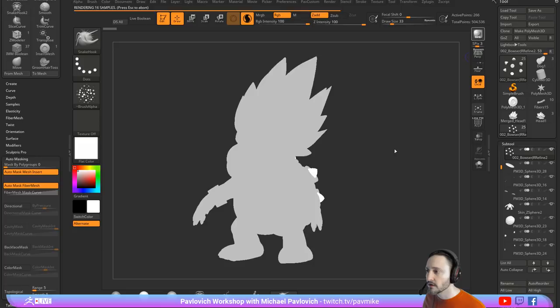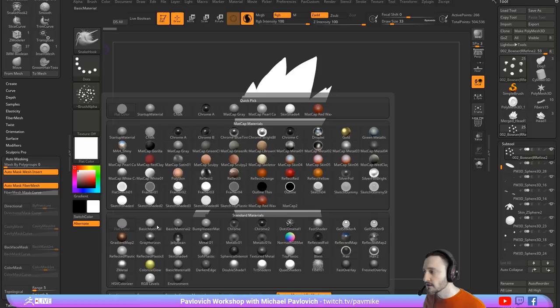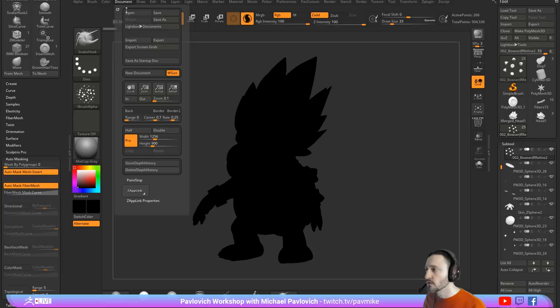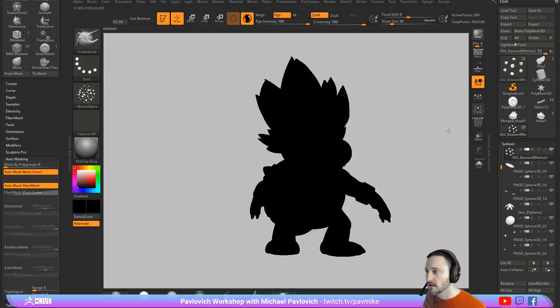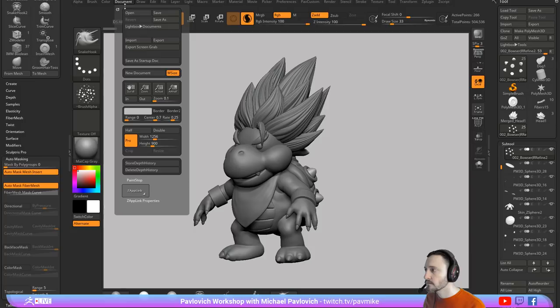However, if you want to, you can go to any material. So we can go back to matcap gray, make it a black color. And then if we want to, we can change our document background color. So go to document, back. You can just drag to a slight, I don't want to blow your guys' eyeballs out, but now you can do silhouette studies like this. And then we'll drop this down just a bit.